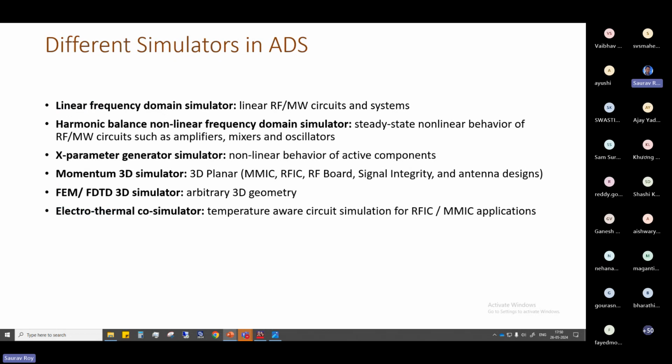So what are the different simulators available? Simulators means there are different facilities available for different types of circuits and different types of simulations. So it depends on what you actually want to do, what is your objective of design, right? Obviously the basic thing is the linear frequency domain solver, where you will have linear circuit simulation. You can do S parameter simulation, voltage, current simulation, all this.